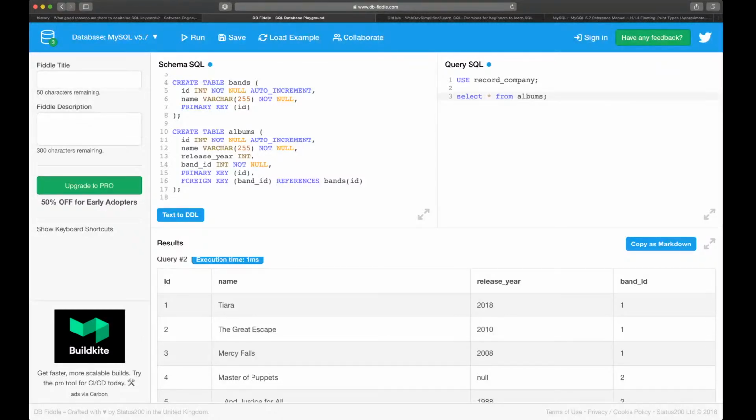If you want to filter the results of your query, you can use the keyword where. And then you just put a condition to the right of where. The column that we want to care about here in this condition is release year. And we want to make sure that's not null. The way you do that is really easy. You just say is not null.